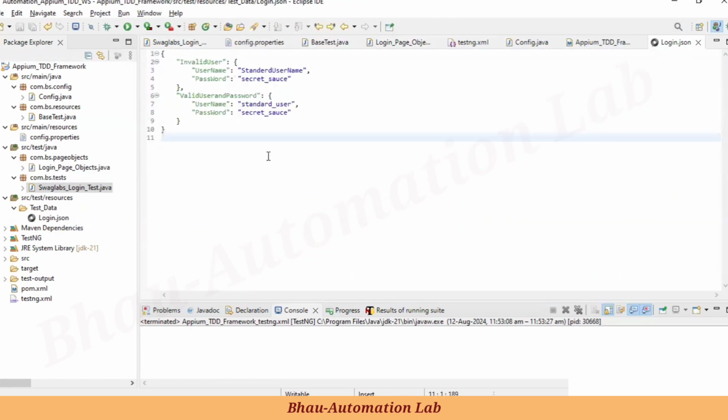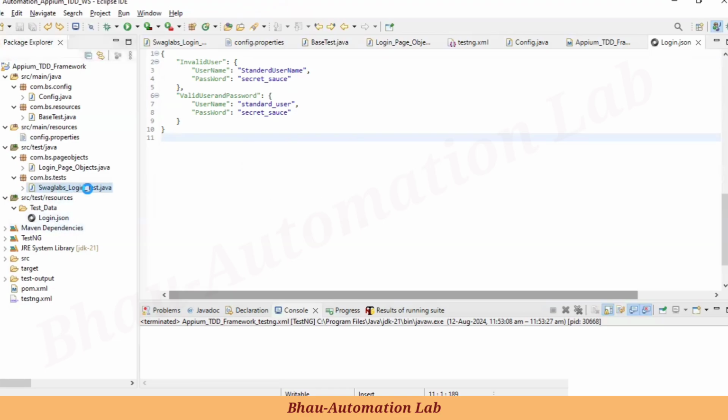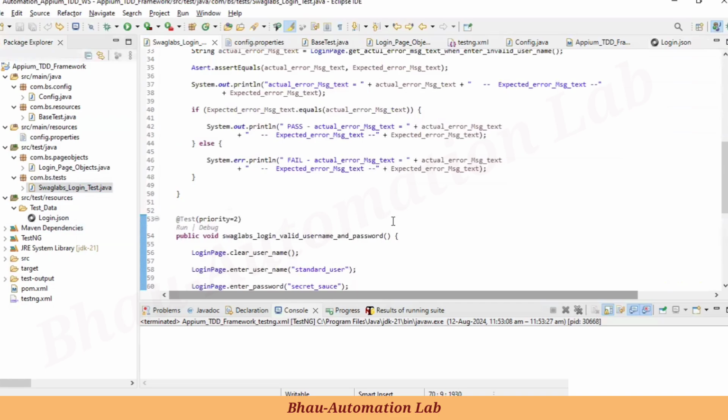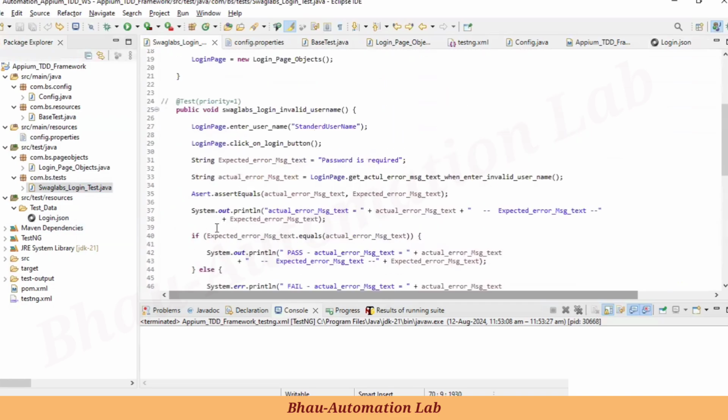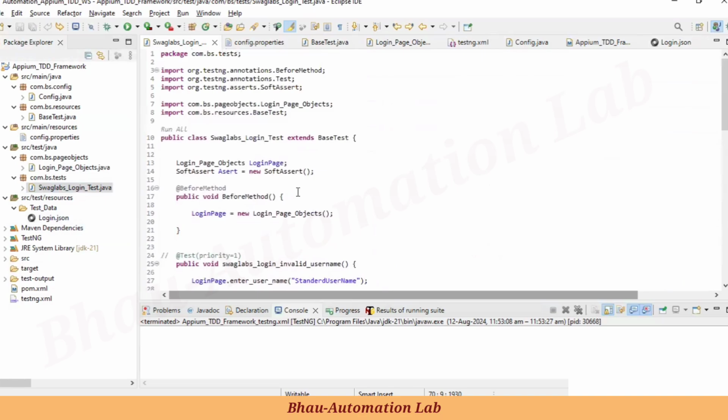Control Shift F so that it gets formatted. We do not require the password data because we are not passing the password here, but still we are giving this for your understanding purpose. Okay, so we have written this. We have created our JSON file here. Perfect. Now let's check how to get or call this data from our JSON test data properties file into our test cases.